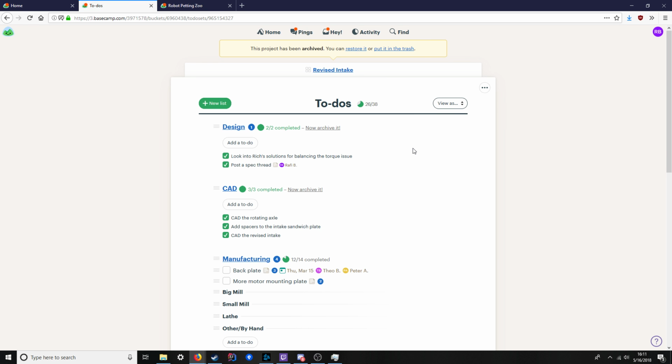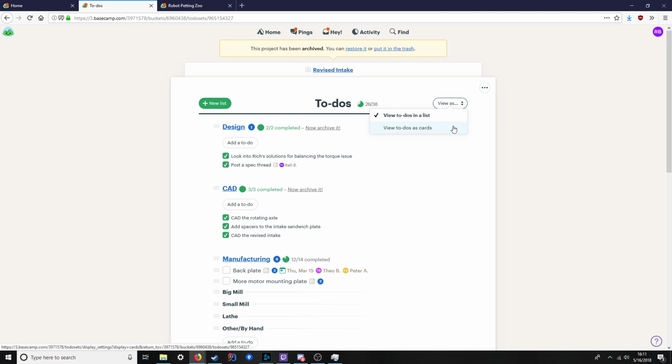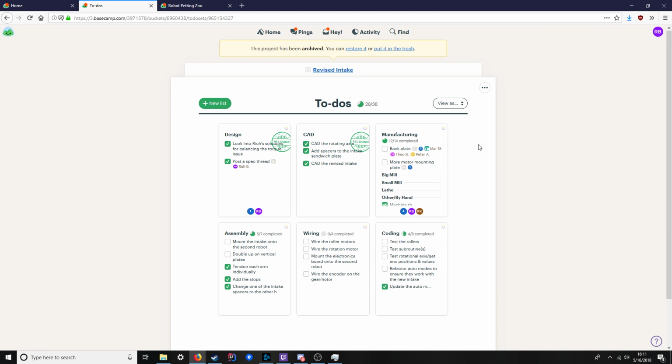So this is kind of the Trello-esque aspect of Basecamp. So what you can do here is, maybe I'll change the view up here. Okay, so basically these are all the to-do tasks for the revised intake, and what Basecamp lets you do is group all of these tasks which need to be accomplished into separate concrete groups.